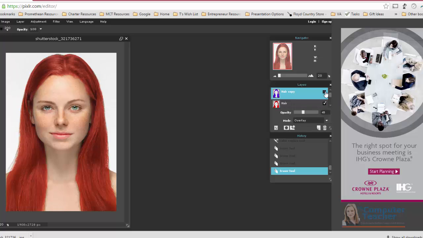So, purple hair, well, pink hair, red hair, and the original hair color. And if you want to, the original eye color. So we've gone from there to here. Pretty cool.